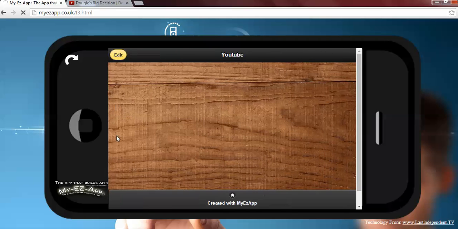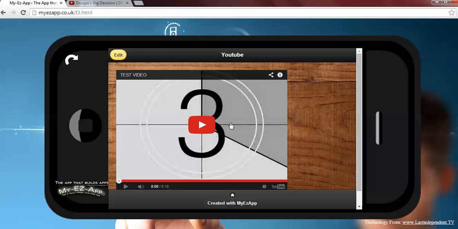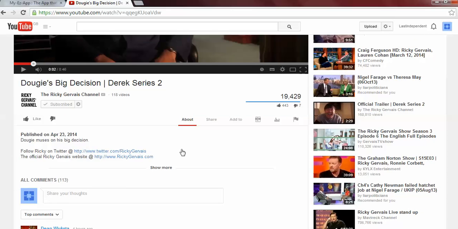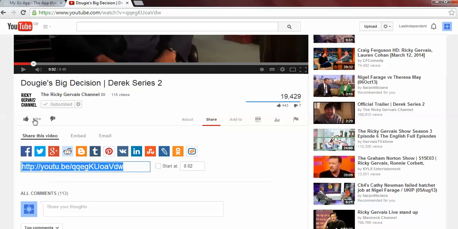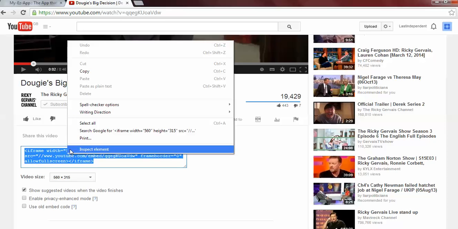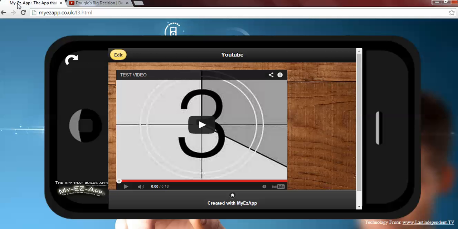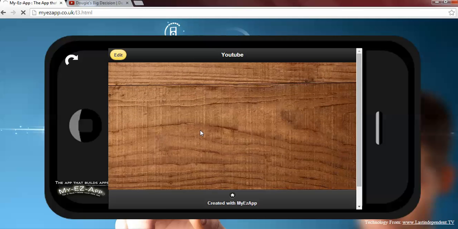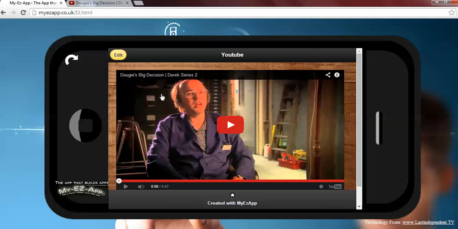Next thing is YouTube. When we come into YouTube, we've just got a default video there, but again, it's very easy to change this. The easiest way I think is just go to YouTube. I've got one ready. Click the share button, embed, take this code, come back to our app and paste it in. And now our selected video is now part of our app.